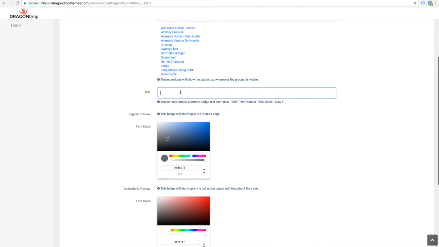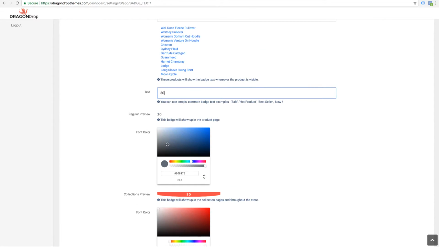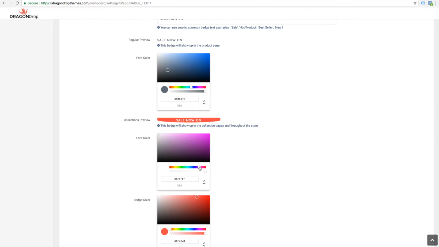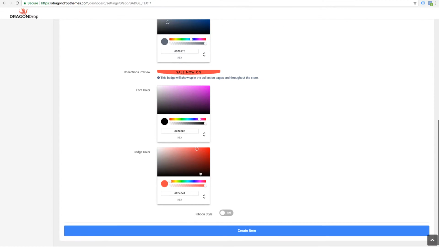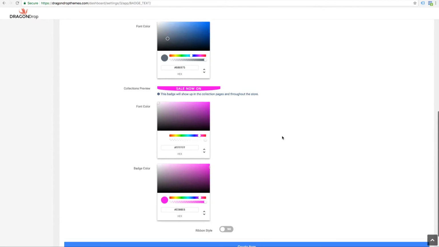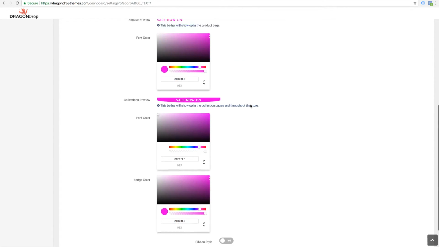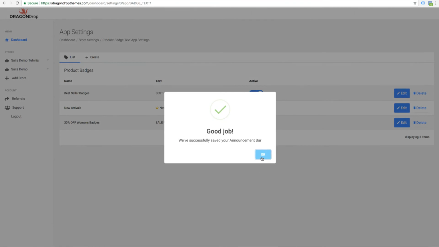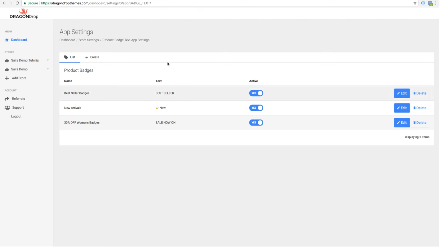Next, I'll type in some text for the badge. I'll also select a pink color for the background and a pink color for the product preview. Once I save it, it can take a short while to go through to the store settings, so give it some time.